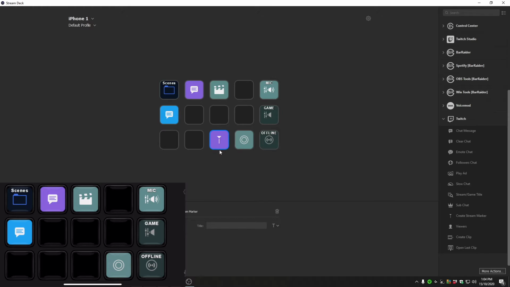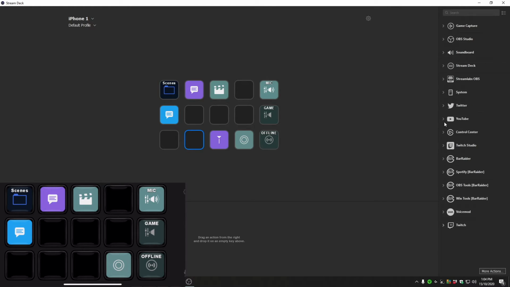Create a stream marker. I use this one a lot. When you press this button, it will add a marker to your VOD. So if something important happens that you might want to go back and clip later, you can click that button. View count. This will just show you on your Stream Deck on your phone how many viewers you've currently got. I don't use that one. Create clip will automatically create a 30-second clip. Only works when you're live, obviously. And you can open your last clip. So that's all the things you can do on Twitch.